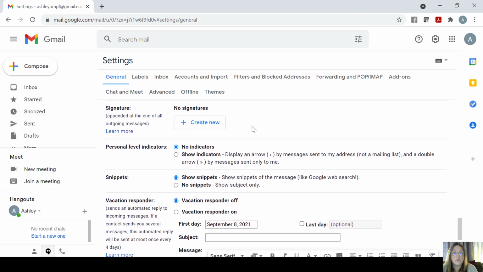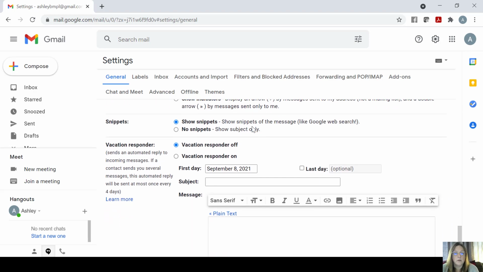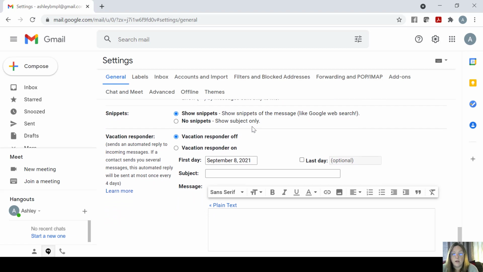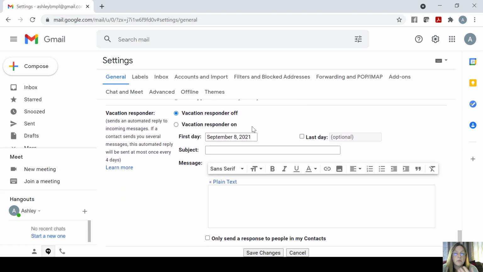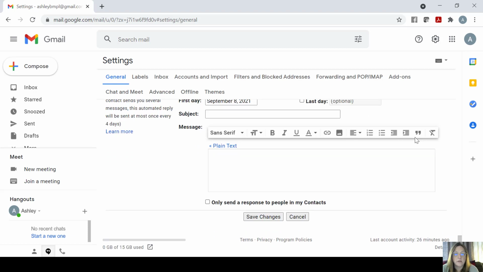Signature, so if you'd like to add a signature onto the end of your email, so every email that you go to send out has your signature when it pops up on the bottom, you can do that as well. There's snippets as well. Vacation responder. So if you're going on vacation, you can have this and edit it so that you can send that out to people automatically if you're away.